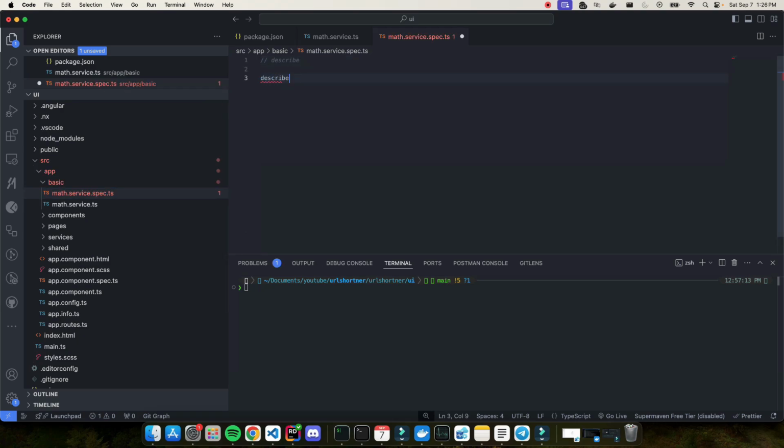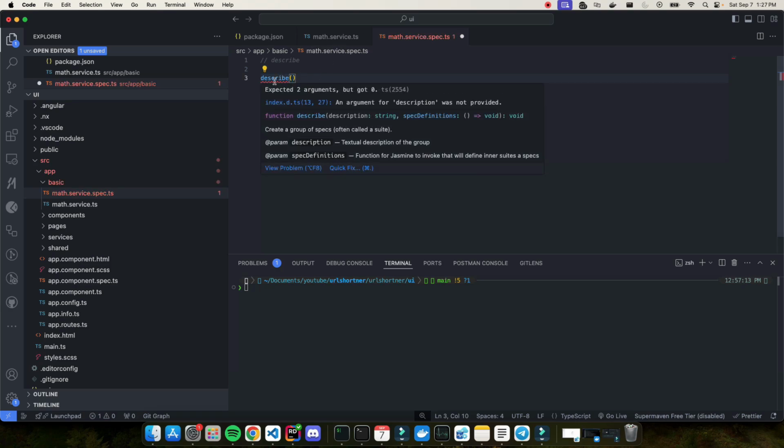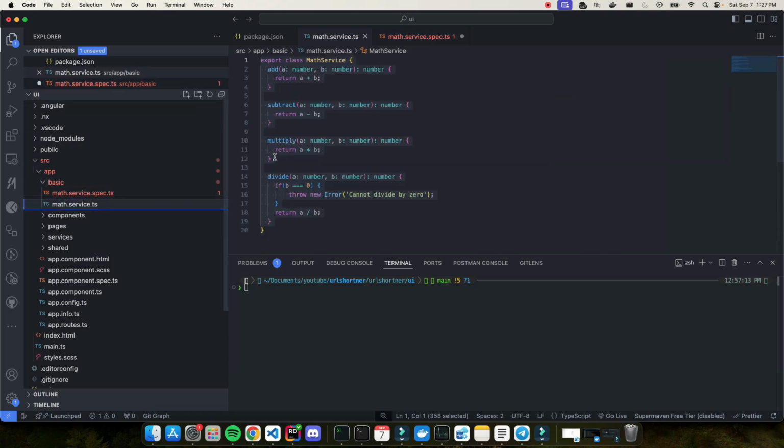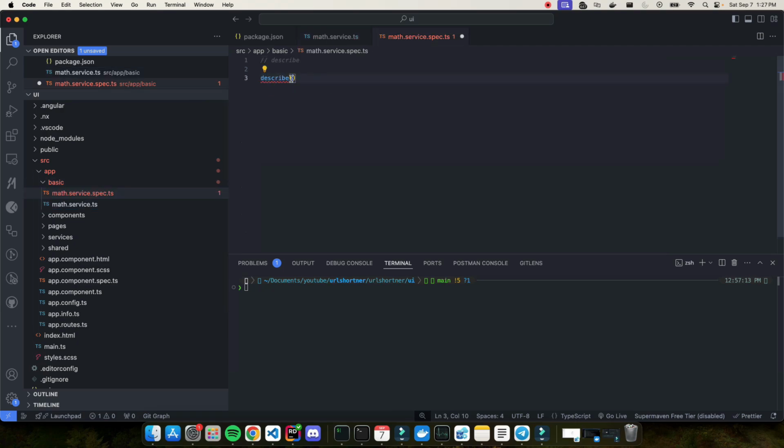If you see this describe, there is no import happening anywhere. This describe is part of the Jasmine framework, and that's what Angular gives us out of the box. So we can make use of this describe to create the container and start writing our test cases. For example, for math service, you have to create this describe and give it a name.